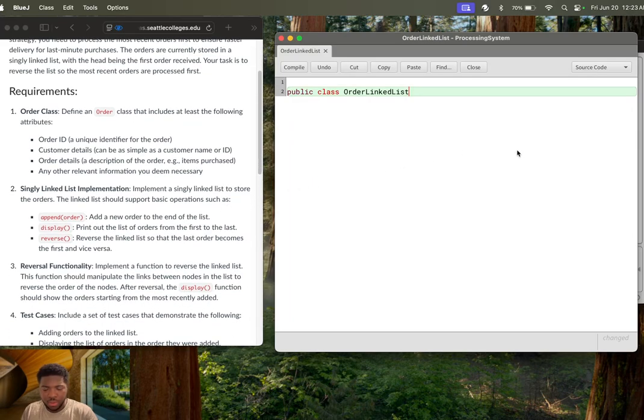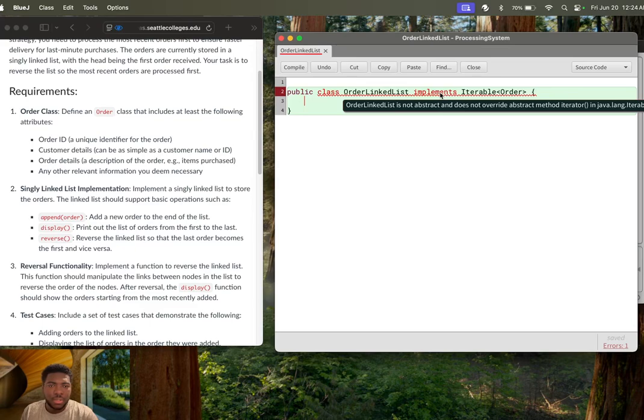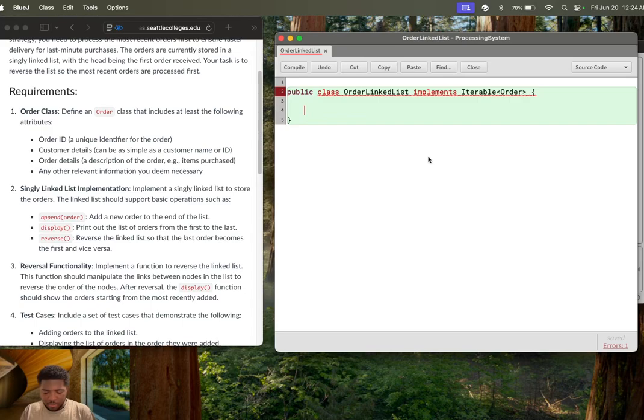To store the orders, let me say implements, and I'll do an Iterable of Order here. What error do we have here already so soon? Oh, okay, that's fine. It wants us to override. All right, we're going to override soon. And now it should support basic operations.